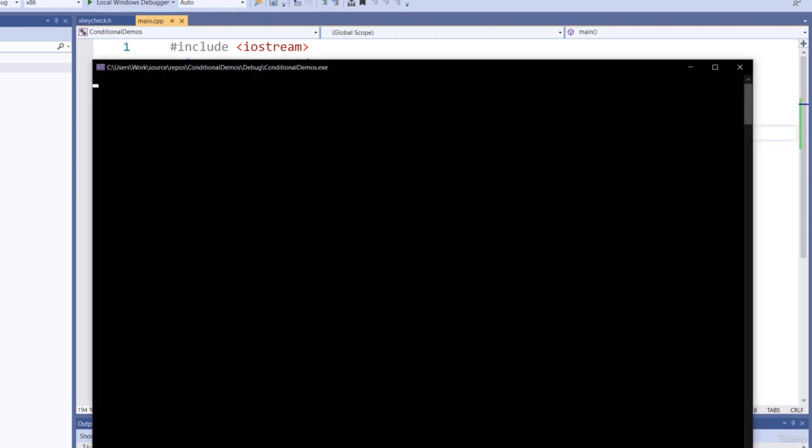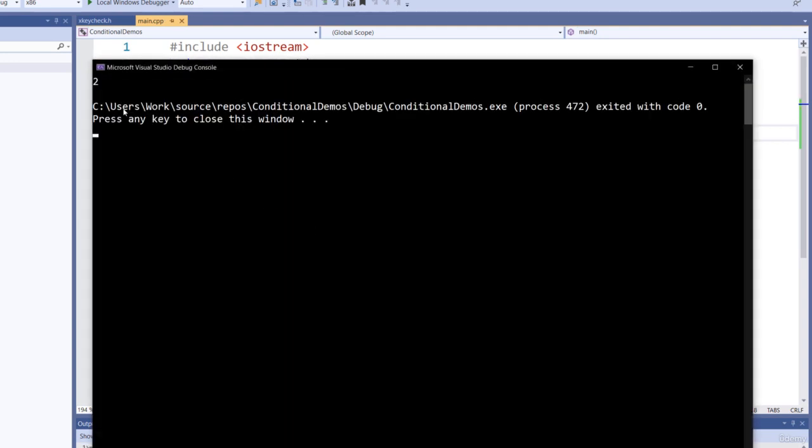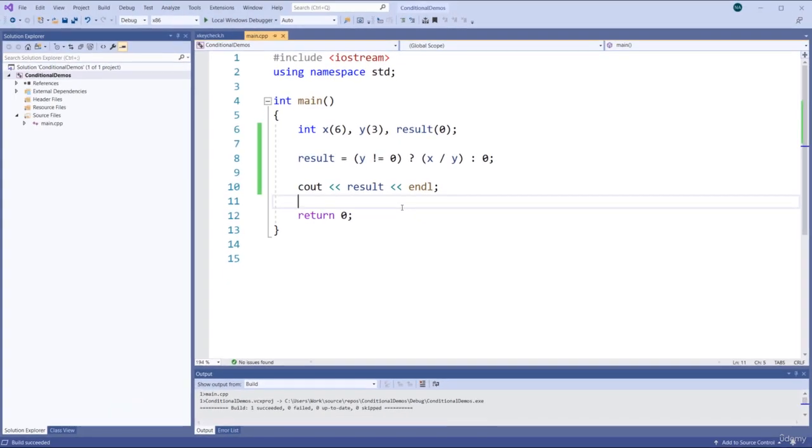Let's just build and run that. You can see 0. And let's set y maybe to 3 there. Okay, build and run, and you can see that calculates and we don't get any problems. Okay, so this is one way of using this conditional operator to check for division by 0. Of course, there are many use cases. This is just one example. So we'll look at one more quick example before ending off this video.